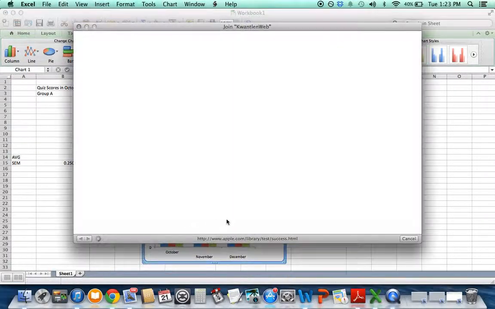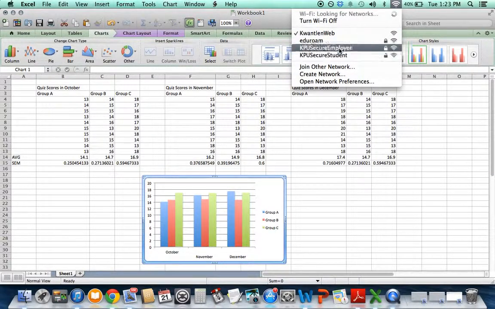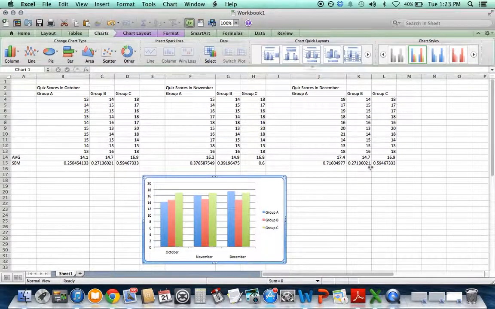In October, don't do that, Quantum Web. Here, turn off Wi-Fi. For October, for November, and for December.